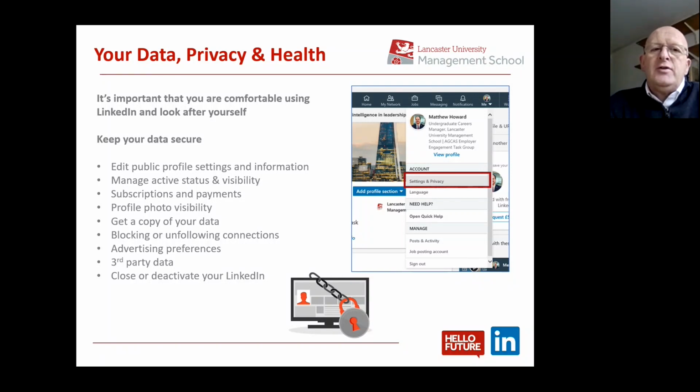So it's important for you to remember that you keep yourself safe and secure when using LinkedIn, and that you're comfortable using it as well. So always have a look at your profile settings and information. Check to see what you're sharing. If you're in doubt, have a friend look at your LinkedIn profile to see what information they can find that's available to them.